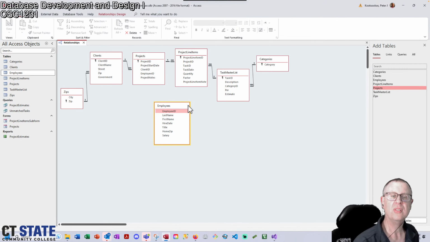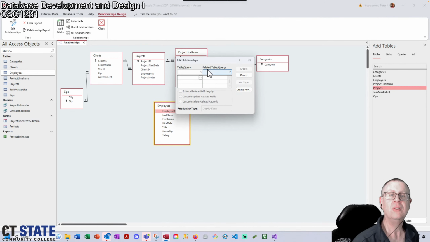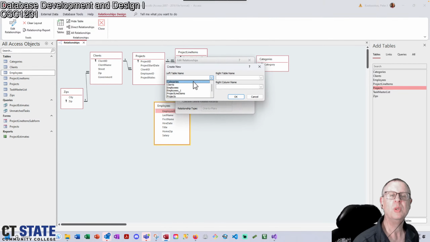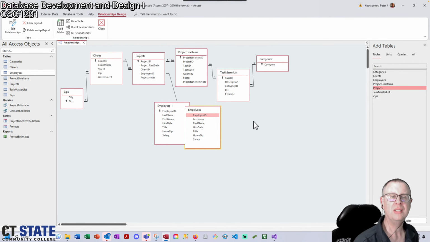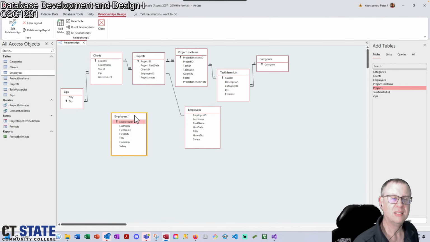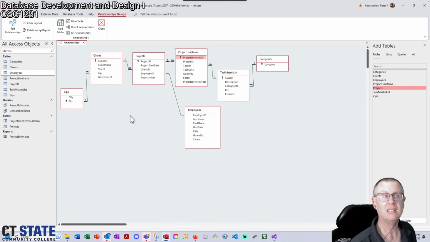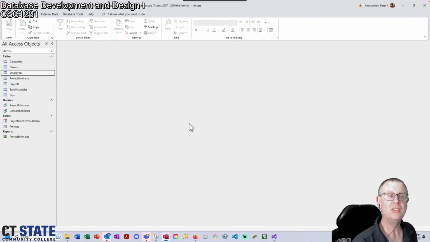For some reason, there we go, that's better. Sorry, this is taking so long, but we want to create new. We want the projects and the employee ID and the employees and the employee ID. Okay, and we'll create, and now we have a relation. Okay, and I'll just delete that from there. Okay, and now we can close that out, and we'll save the changes.